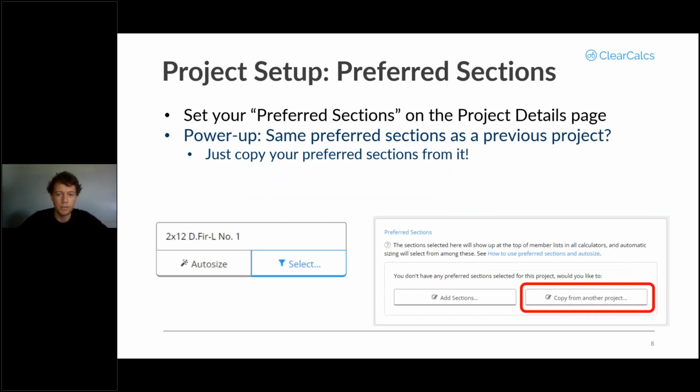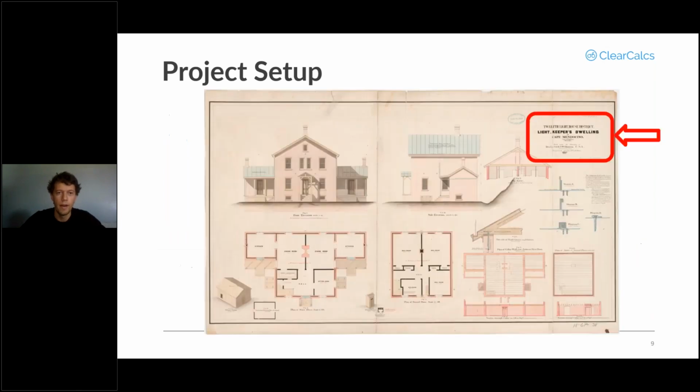Lastly, the other thing you'll see in the project details are preferred sections. And these are a really cool feature. They save you time in a bunch of different ways. One is going to be in finding different sections when you're doing design, but also if you want to use our auto size feature. And just like projects, you can copy them as well from other projects. So if you're always using the same numbers, then you can just copy that from a different project and be able to use those sections without manually entering them again.